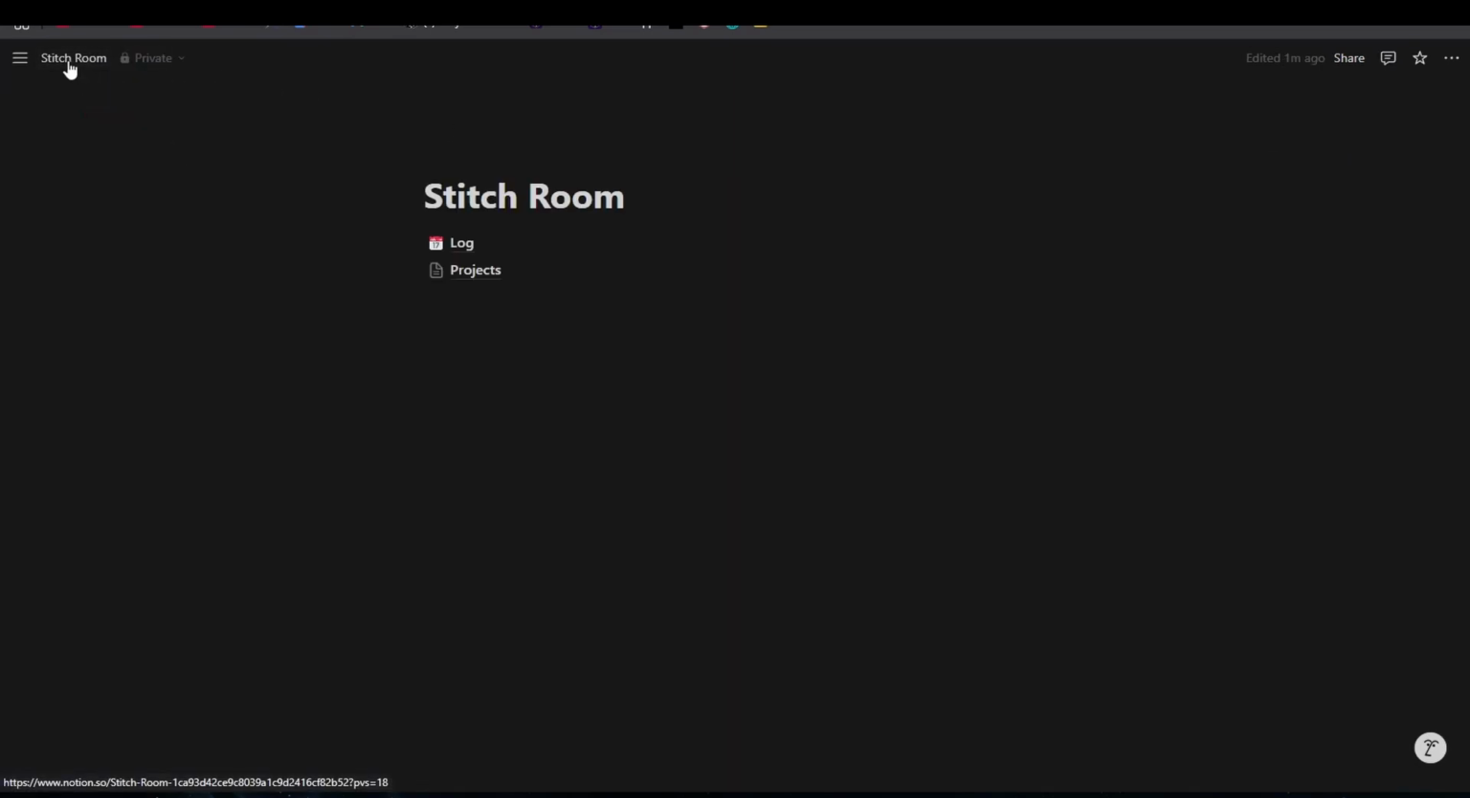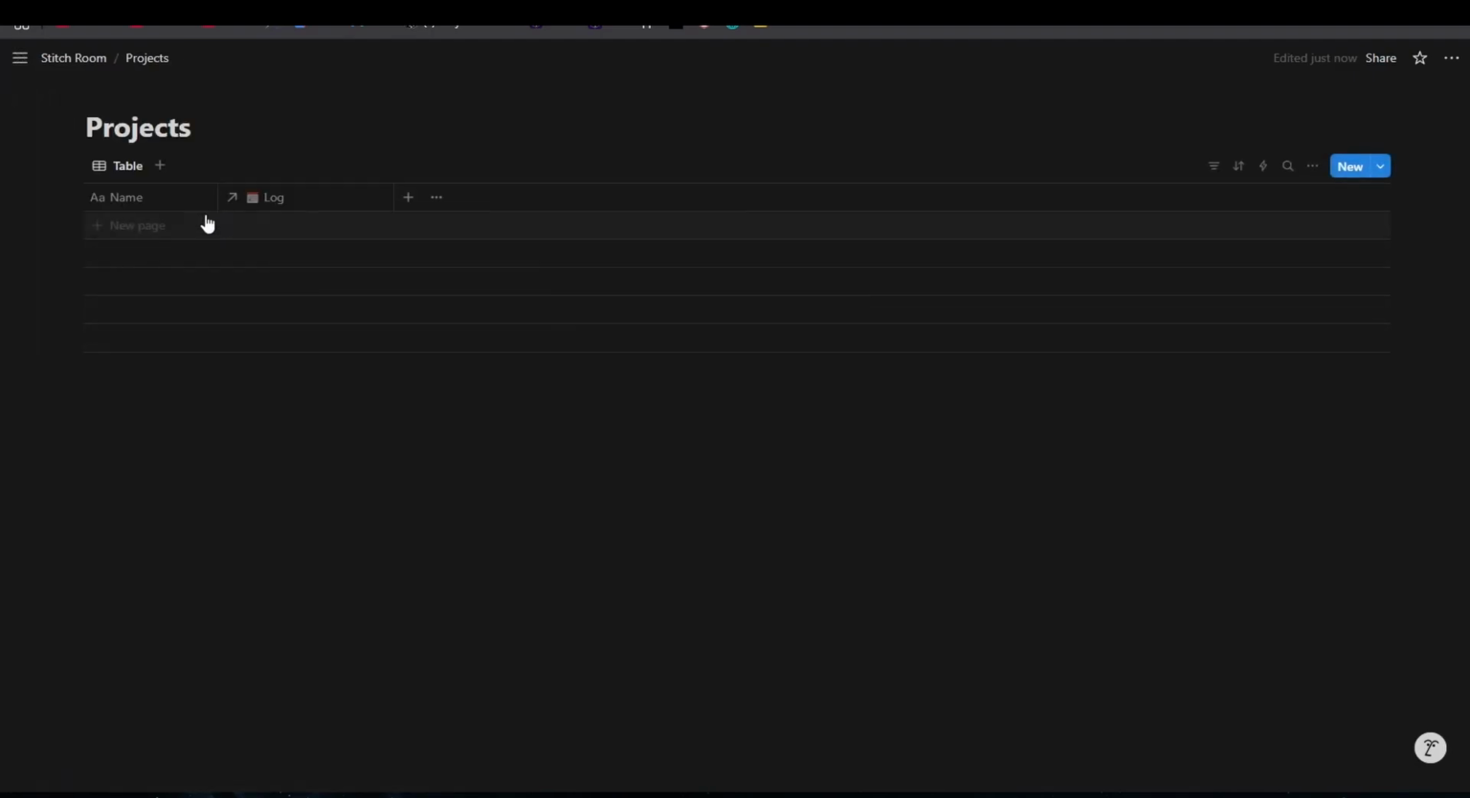So we're going to go back to our stitch room. We're going to get back to our projects, and we're going to go ahead and hit that new page button. And we're going to put in an example project so that A, it's easier to set this whole thing up, but B, you can kind of see how it's working as we go. So now that we've set up our example project, we're going to go back to our log.